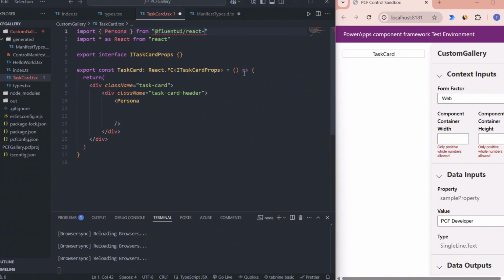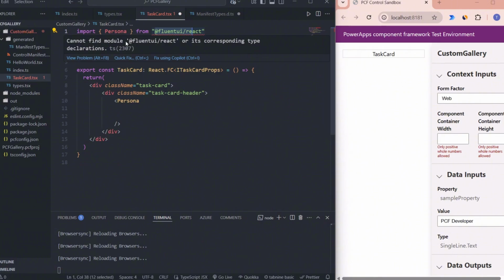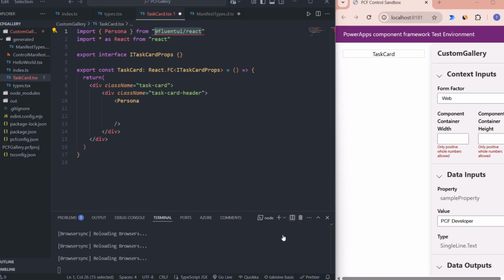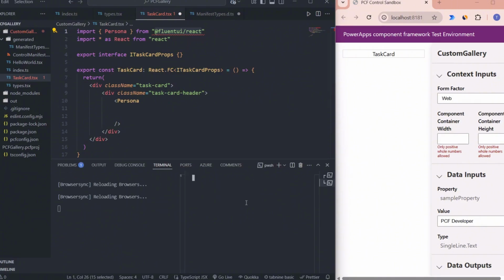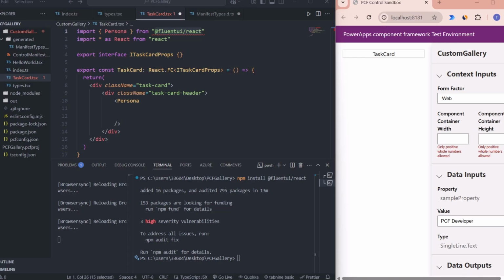Fluent React. And as you can see, Visual Studio Code underlines the package from which we import Persona, meaning it's not yet installed. To install it, we just open a new terminal and we type npm install and the name of the package. Then we hit enter and it gets installed in a few seconds.